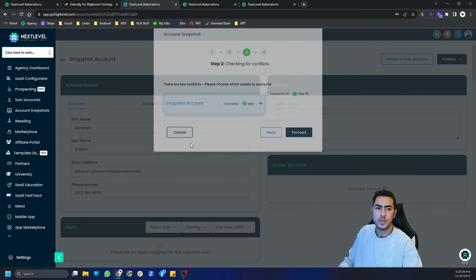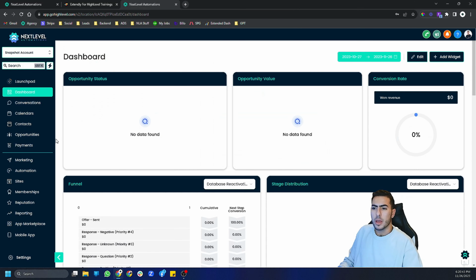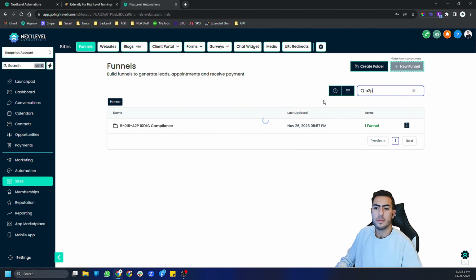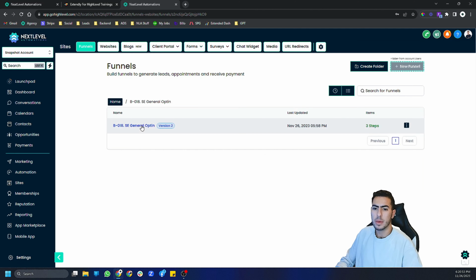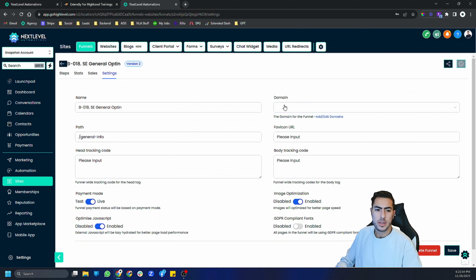Okay, I already did this, so I'm just going to switch into the sub account. Okay, there we go. So what is in here? Now we have a funnel and a form, and we're just going to need to quickly configure those. So first of all, we need to make sure a domain is added. You can type in what the funnel is called, or you can type in A2P and it will come up. And we obviously want to make sure a domain is connected. This is just a test account, so I don't actually have one, but make sure you do that.